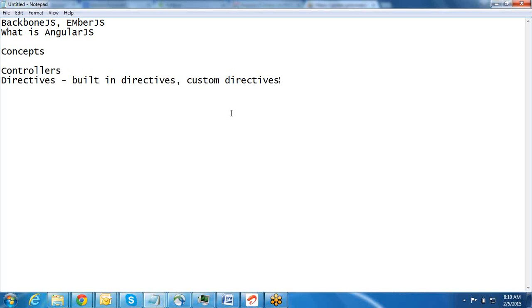Once we are clear on that, we'll move on to the services part. We'll be looking at services and factories, which are conceptually the same. We'll understand more about services, and by the time we are doing controllers and directives, we will already have started with an application. This will be hands-on. Whatever controllers and directives we create, we'll be doing in a CRUD application.